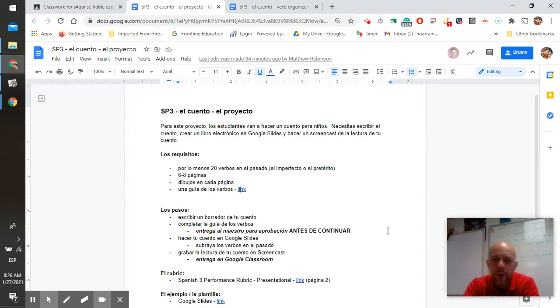So this project, what you're going to be doing is writing a short story intended for children. You're going to create an electronic book using Google Slides, and you're then going to do a screencast of the reading of the story. So you're going to be reading the story using Screencastify.